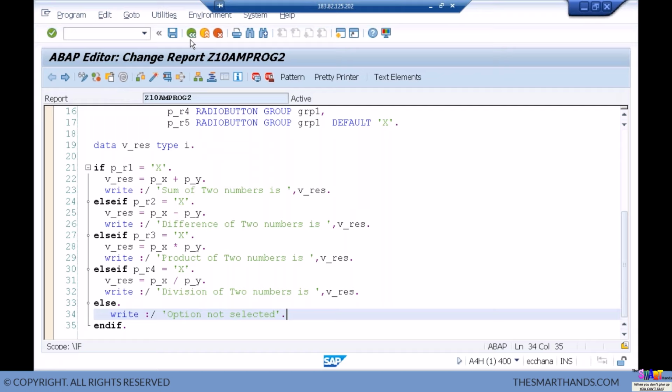So what is the overall meaning? How to identify the selected radio button? If the radio button is selected, the value of the radio button is set to X. Otherwise, space.